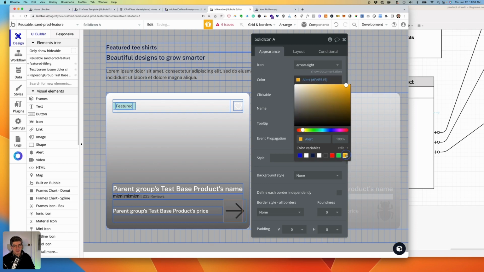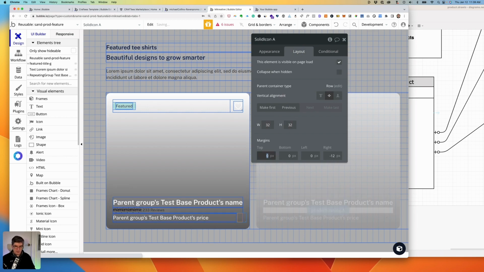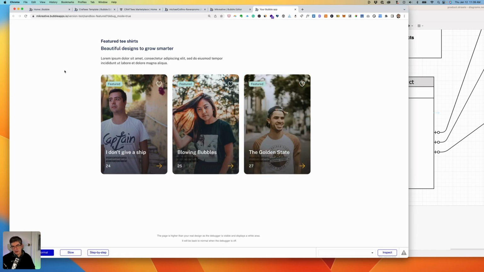Should we try yellow? 32, 32, ooh. Minus 12, that's 0. Ooh, I like it. Okay.